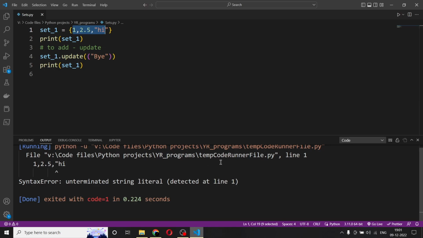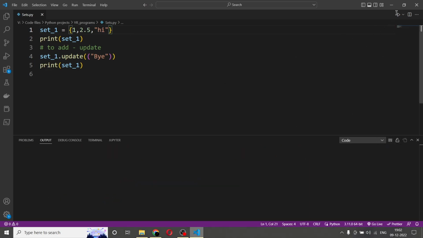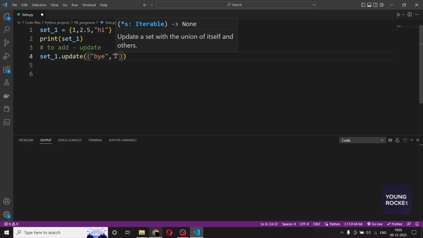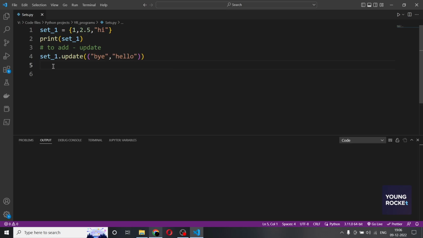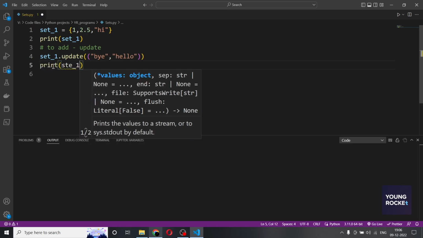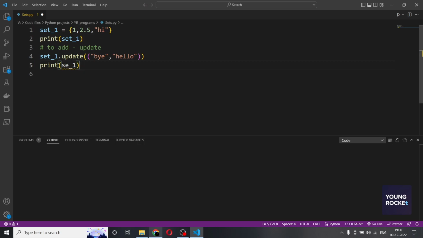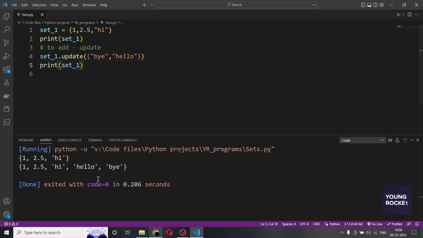So once I print that, I have an error here. Okay, so I'll run it again. Okay, so this is how you update it. I've given bye inside, and you can also insert multiple values, right? So let's say I update it with bye comma hello, so I should see both of them being added to set1. I will print set1, right? I'll run this, and yeah, after hi I have hello and I have bye, right?